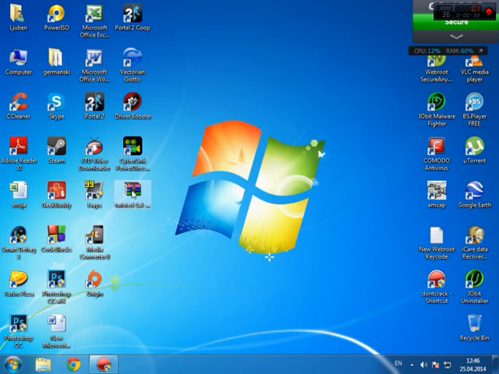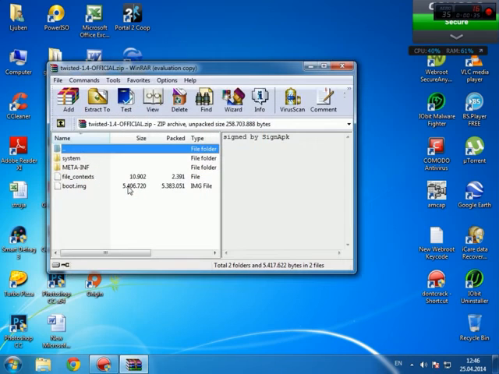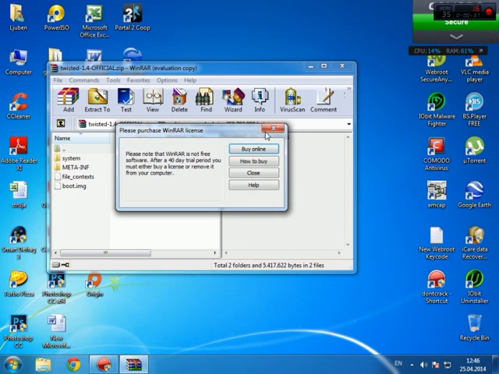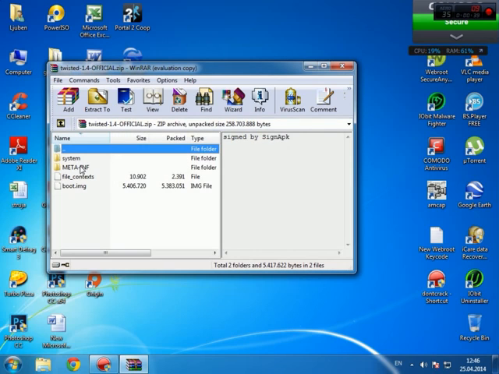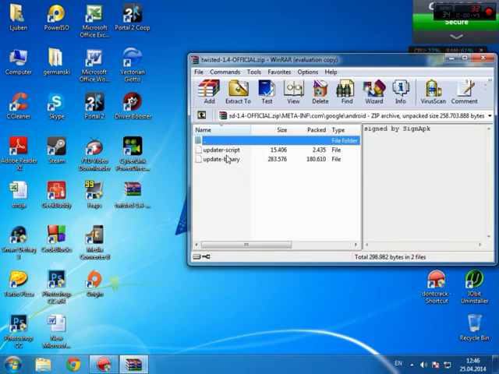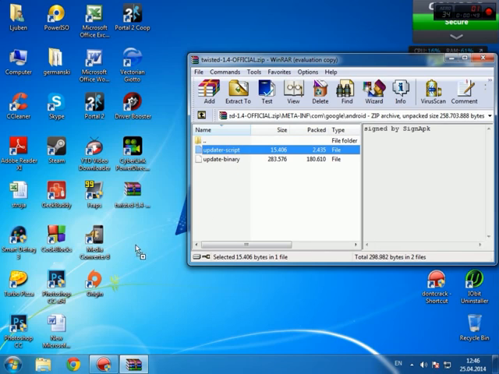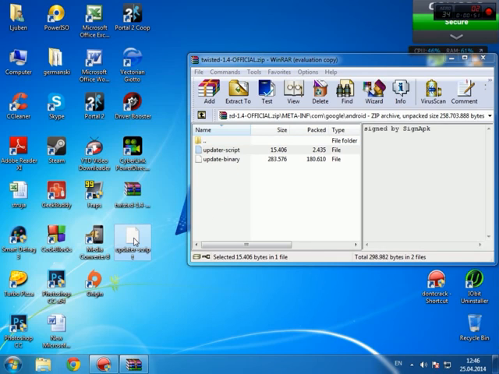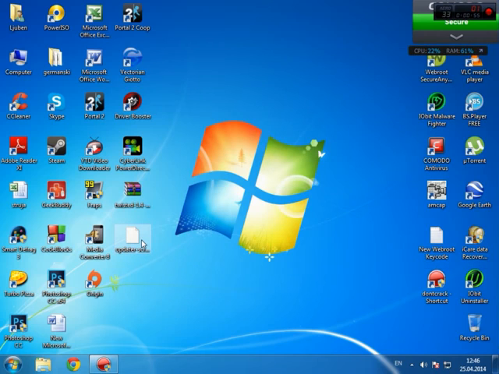And let's get started. So we go to this ROM, or whatever ROM that is meant for you. We're gonna close this. We go to META-INF, com, google, android, and you got this file called updater-script. So you extract this file on your desktop or whatever folder you prefer. And basically, if you guys don't know, this is the most important thing to the ROM. Without this, the recovery won't be able to install the ROM.